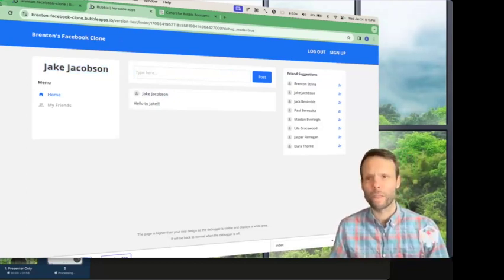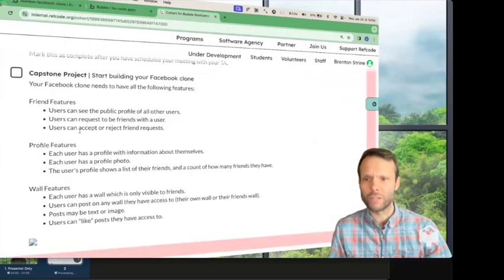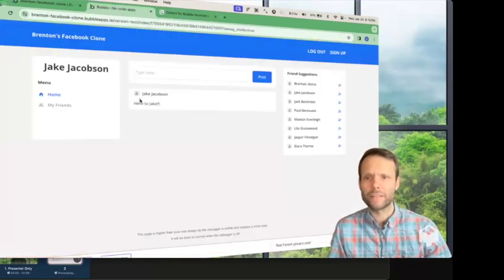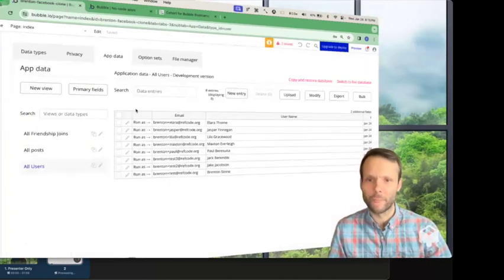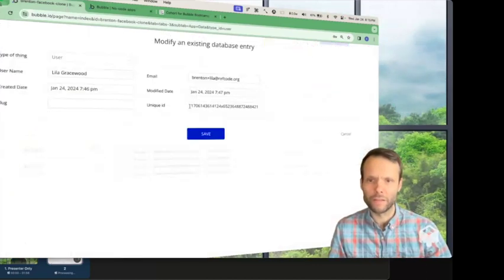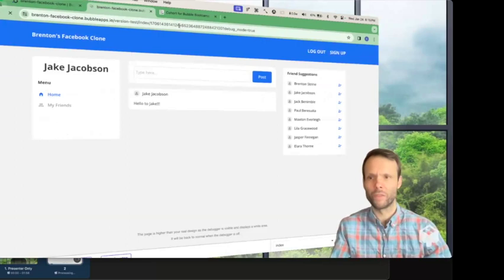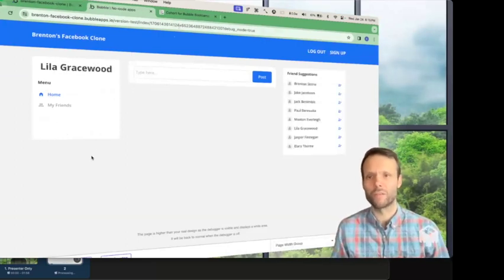So to finish all of the items in here, there's a couple more features we need to add. And actually, one of them is seeing the public profile of all other users. That is technically possible if I happen to know the link of another user right now. So I could go into my database and find a user and get their user ID and then come up here and then paste in their user ID, and I can see this person's wall. But that's not a very user-friendly way to do things.